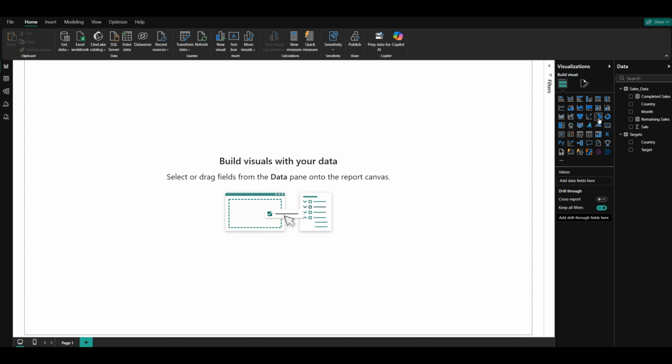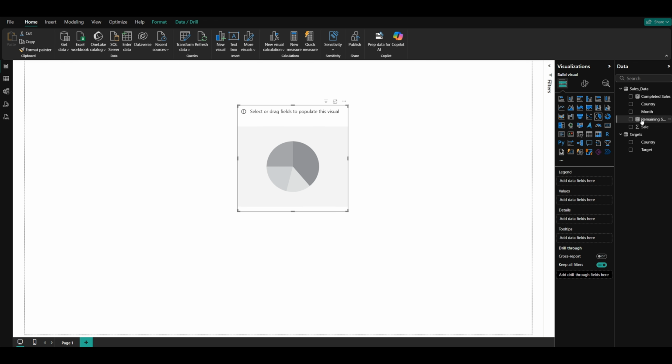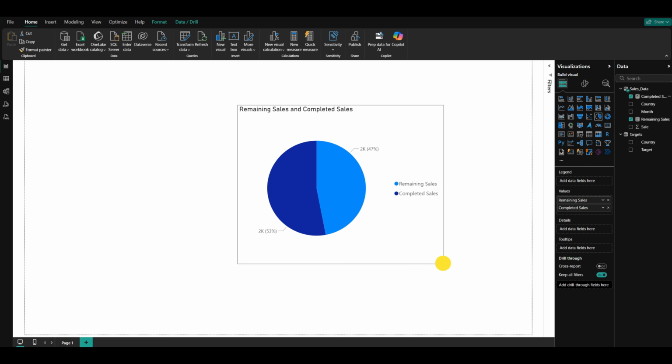Now it's time to add a pie chart. And then I add remaining sales and completed sales to the pie chart. So by using the two measures, the pie chart now shows remaining sales and completed sales.